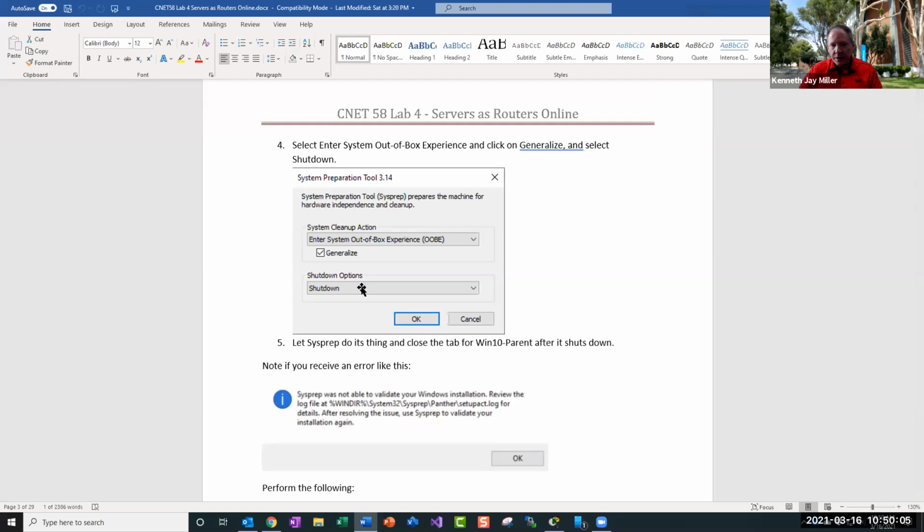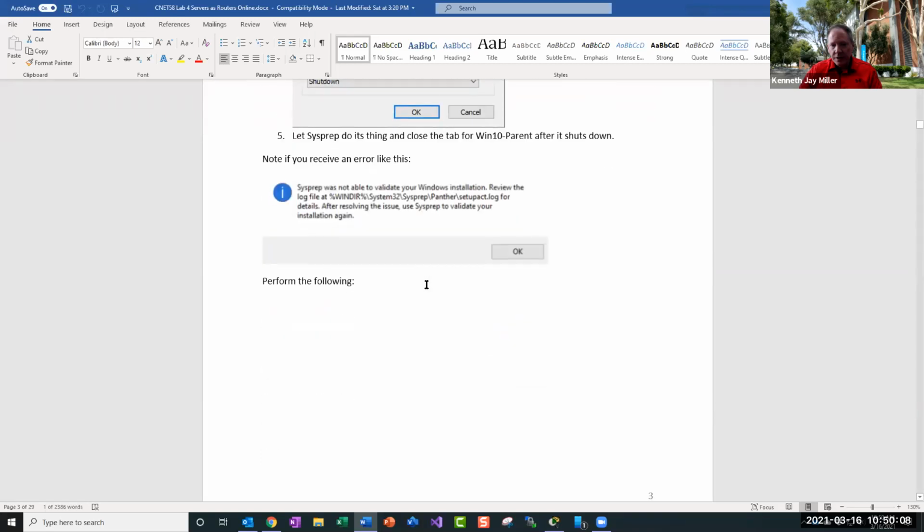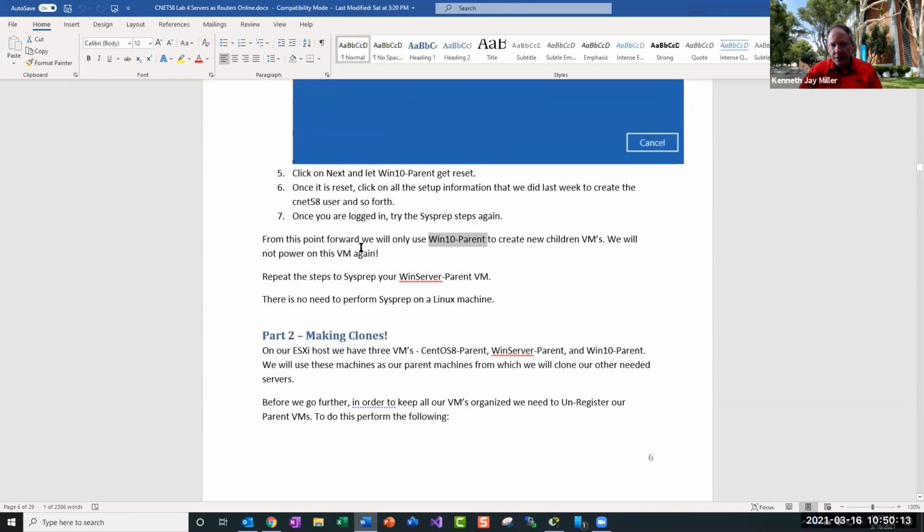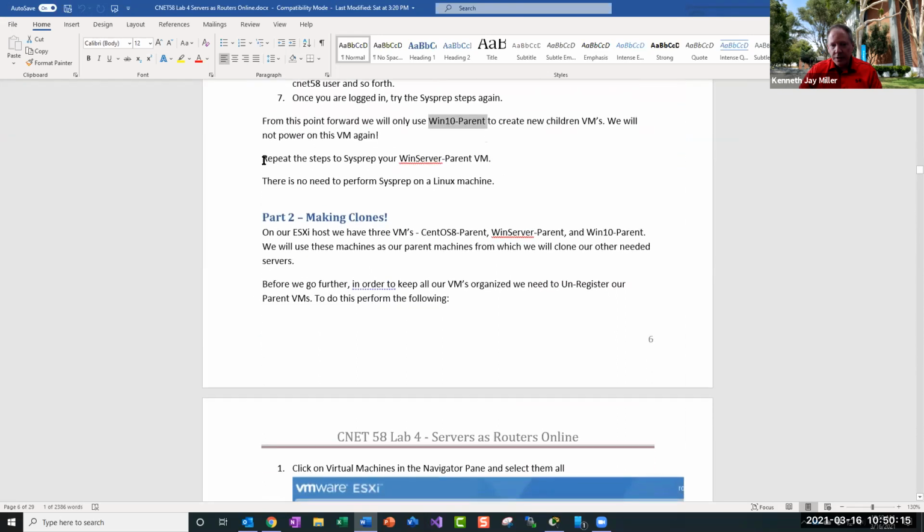Once those are done, show me or just tell me when you're at this point right here. Once you've repeated this for the Windows Server parent VM, let me know. That means both Windows 10 and Server 2019 have been sysprepped. There is no sysprep for CentOS. On the Linux machine, every time it launches, it gets a unique ID, so there is no sysprep for that. Okay, everybody do part one, and we'll get going there.